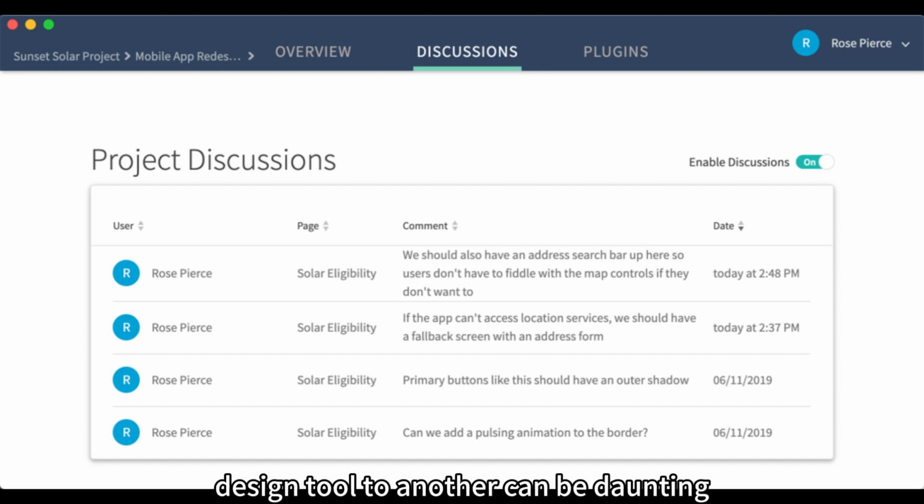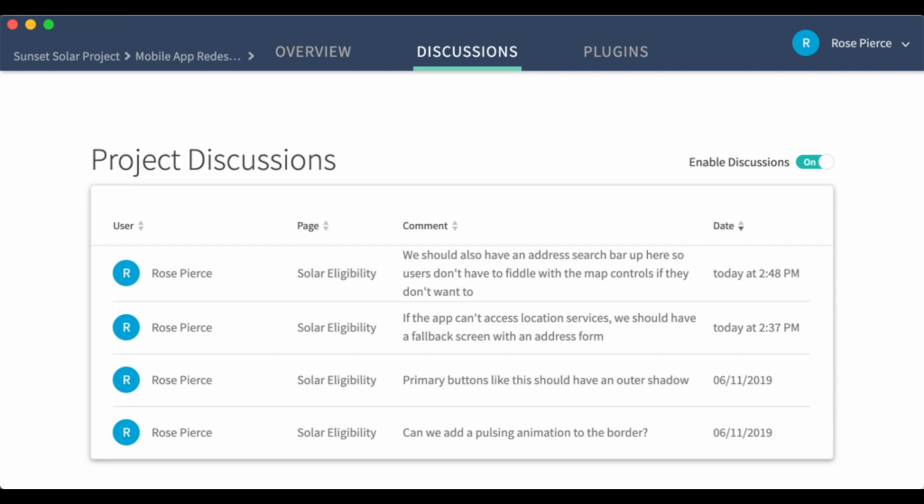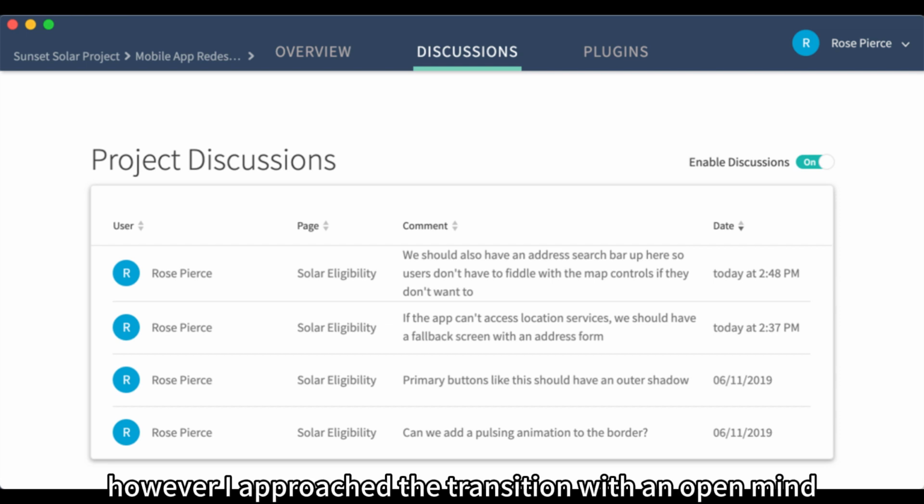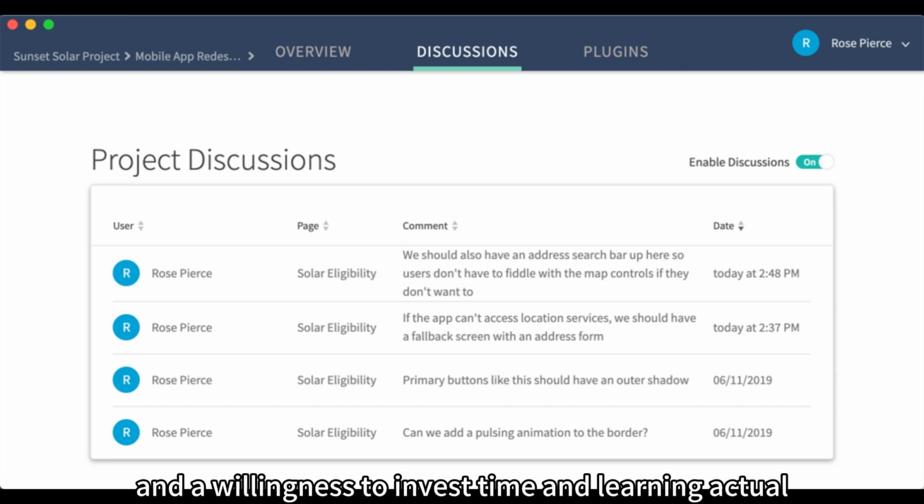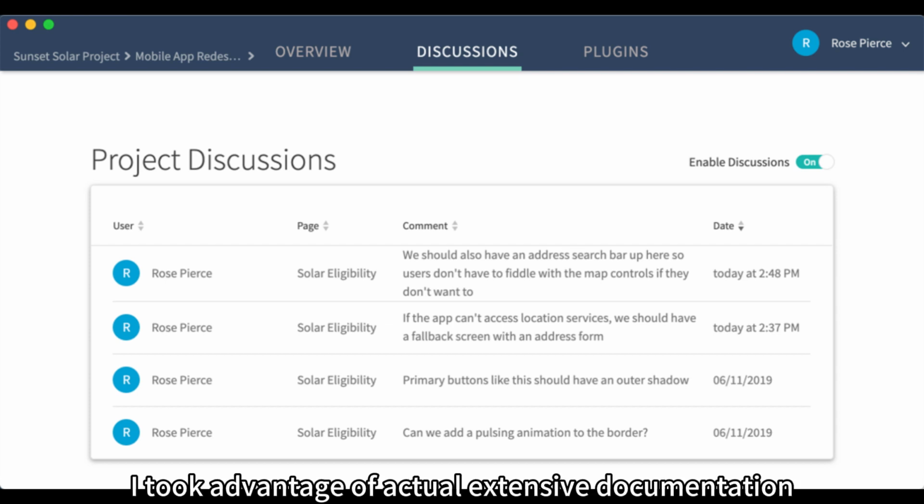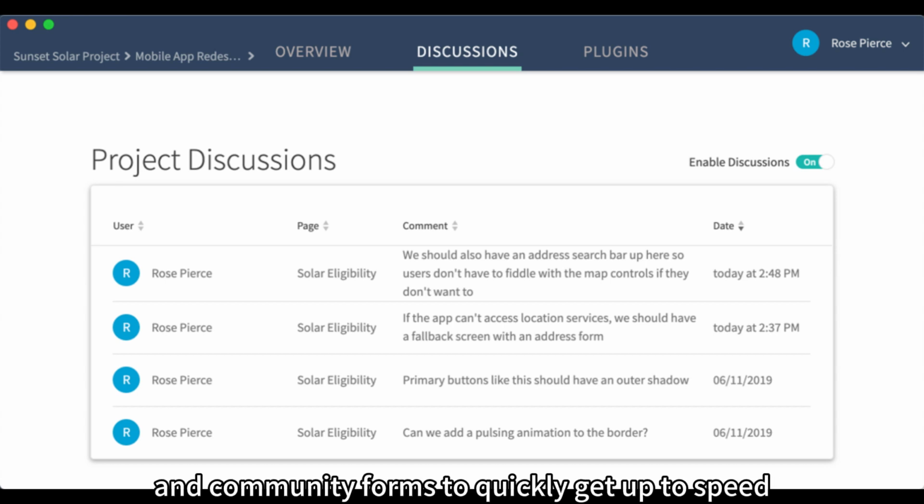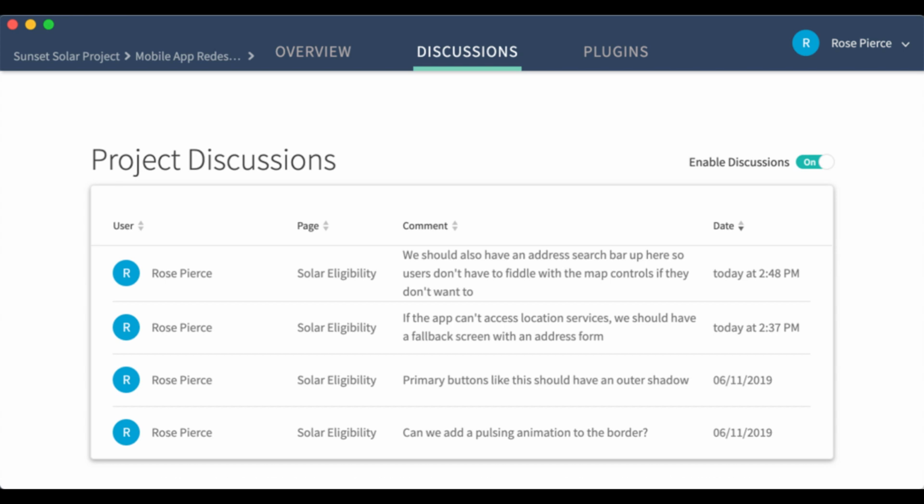Embracing the learning curve. Switching from one design tool to another can be daunting, especially when it involves learning new features and workflows. However, I approached the transition with an open mind and a willingness to invest time in learning Axure. I took advantage of Axure's extensive documentation, online tutorials, and community forums to quickly get up to speed.